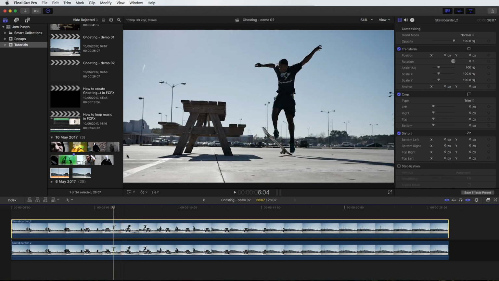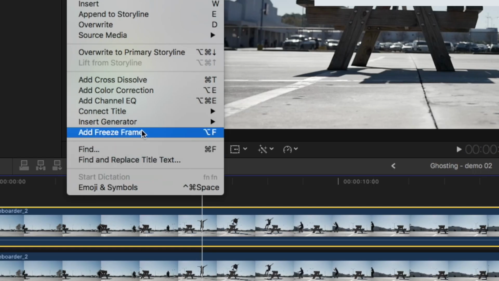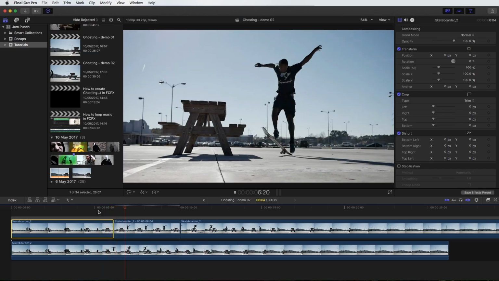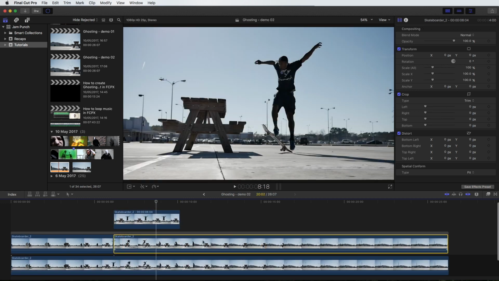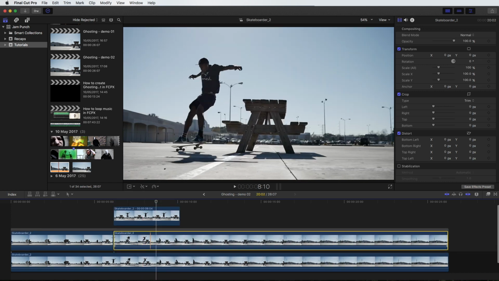Highlight the clip that you're going to ghost. Go up to the top to the edit menu and go down to add freeze frame. There we go. So now it suddenly stops with a big old freeze frame like that. Cool. Click and drag that to pull it out of the storyline there. So suddenly this clip will shoot back like that. And we've got this freeze frame on top.